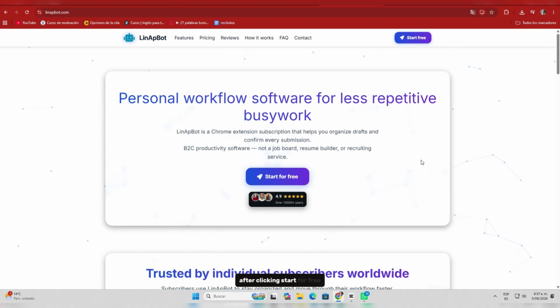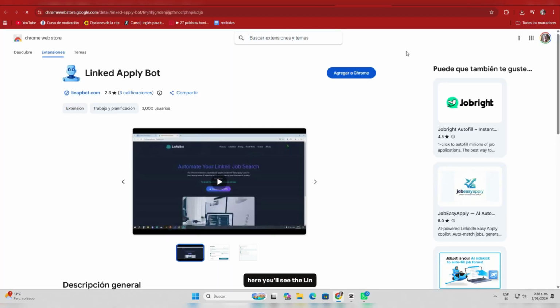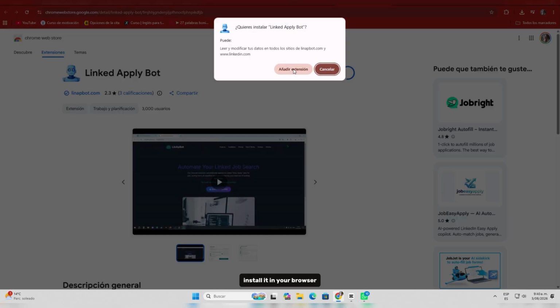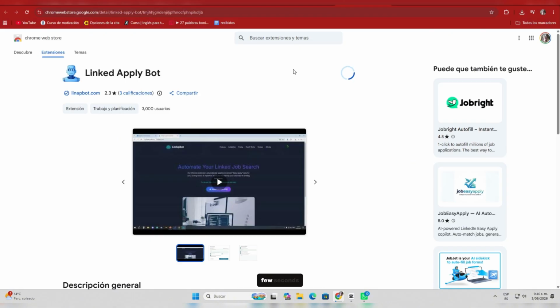After clicking Start for Free, you'll be redirected to the Chrome Web Store. Here you'll see the LinApBot extension. Click Add to Chrome, then select Add Extension to install it in your browser. The installation only takes a few seconds.